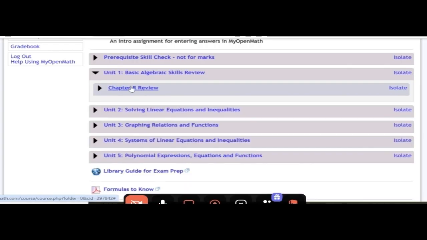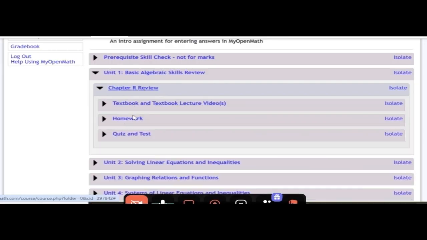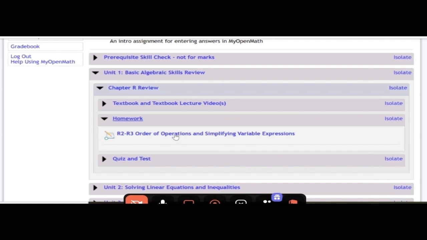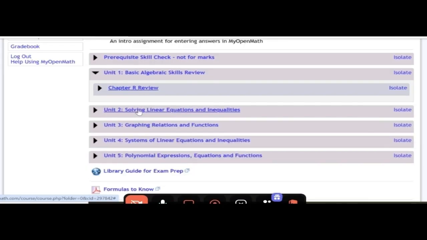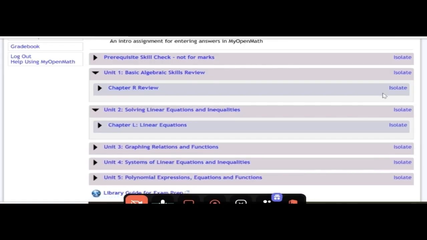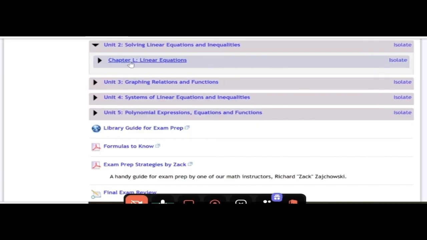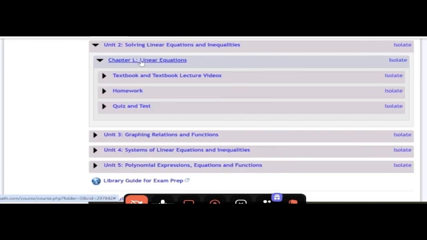There's the Chapter R review unit, which you'll do first, which is pretty small. It just has one set of homework questions based on R2 and R3 sections in the textbook. I'm going to open up another one that's a little bit bigger. So here's Unit 2, which is Chapter L in the textbook. Open that up, and let's look at these things quickly one at a time.